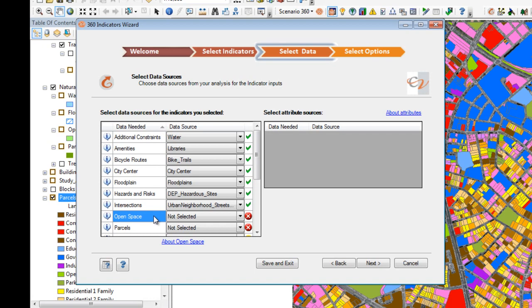Open space asks for polygon features that represent areas that are used for parks, agriculture, or other green spaces that aren't extensively built upon. Next is parcels. Parcels is the only required layer for the 360 Indicators wizard. The layer will serve as the main analysis layer on which most calculations are performed.